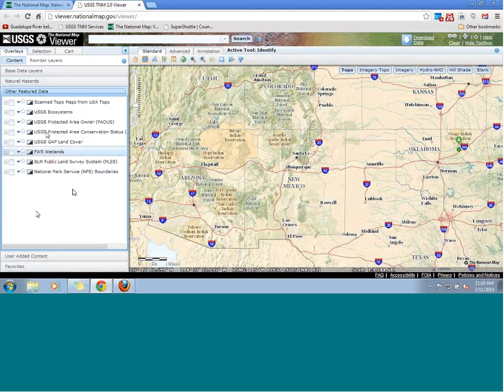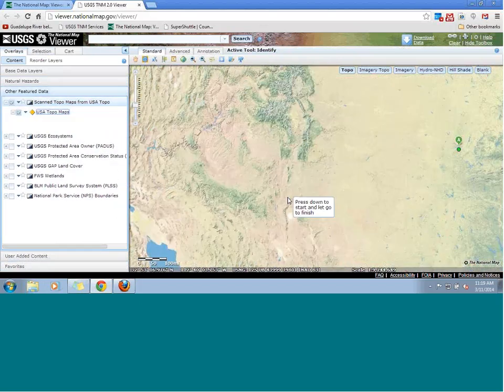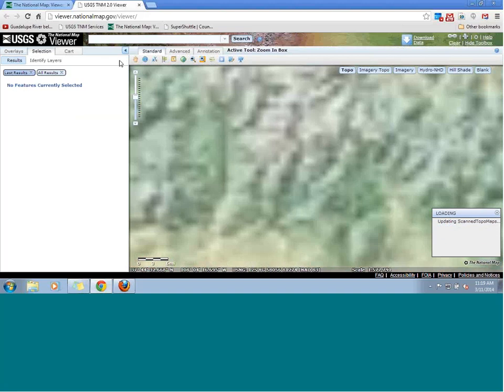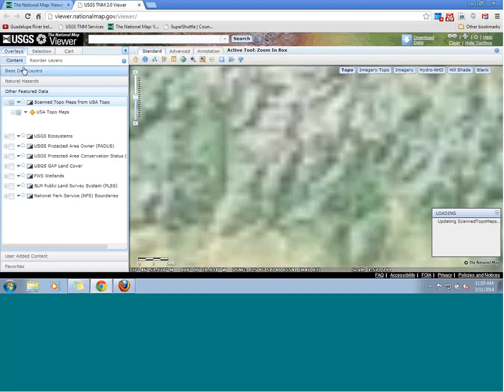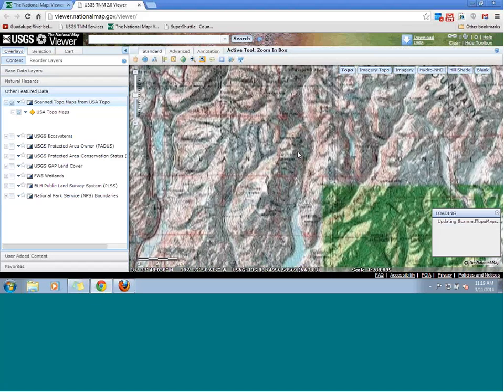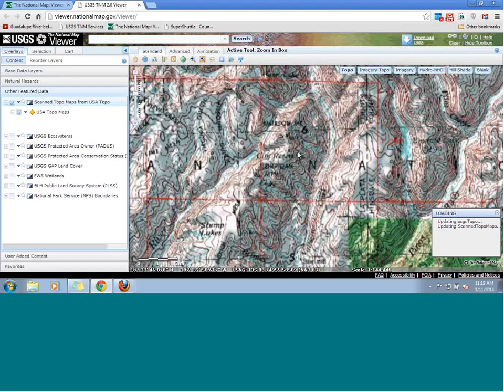There's also other feature data. These are some other built-in mashups. So scan topo maps. So those are the original scan topographic maps that is actually being served up by ESRI. I'm going to clear that out and zoom in a little closer, and we might be able to see the features, see the maps that are shown there. So you can see, and it's also scale dependent. It's showing the most appropriate scale for our zoom level.